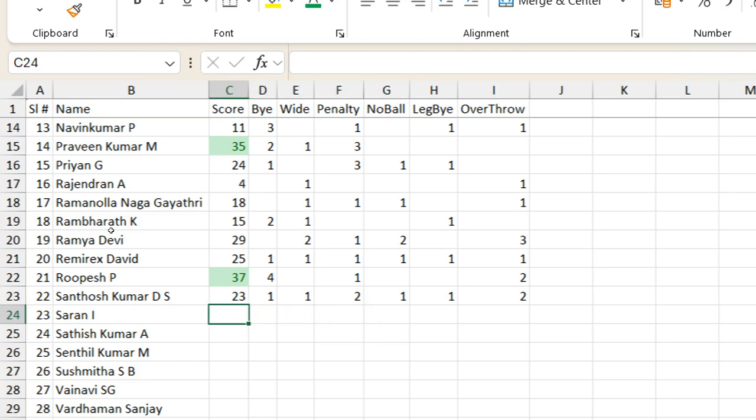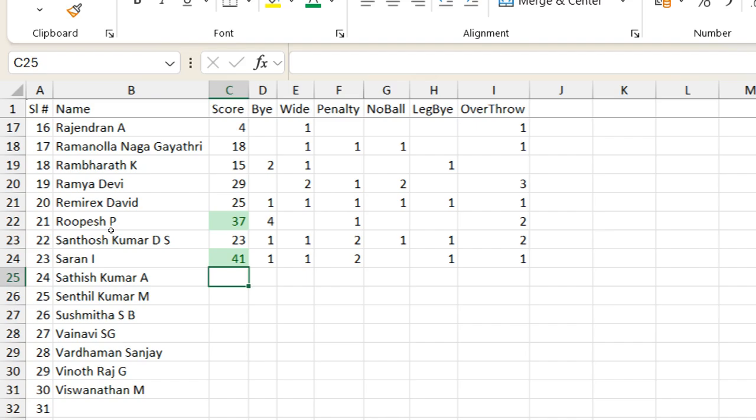Atish Kumar A. 8. By 1, 2. Leg by 1. No ball 1, wide 1. Senthil Kumar. 14. No ball 1, by 1.